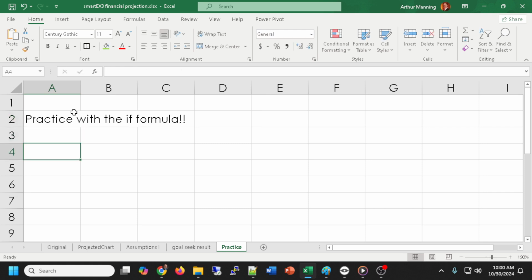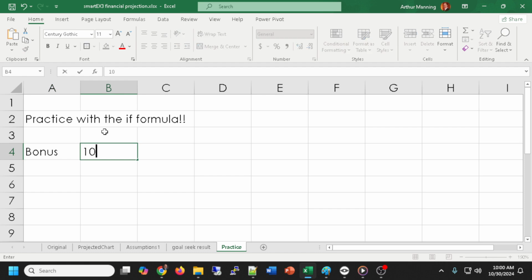Here we go. You'll be given a statement like this and some problems. Let's say we have a bonus of let's say $10,000. Your quota is 1,000.